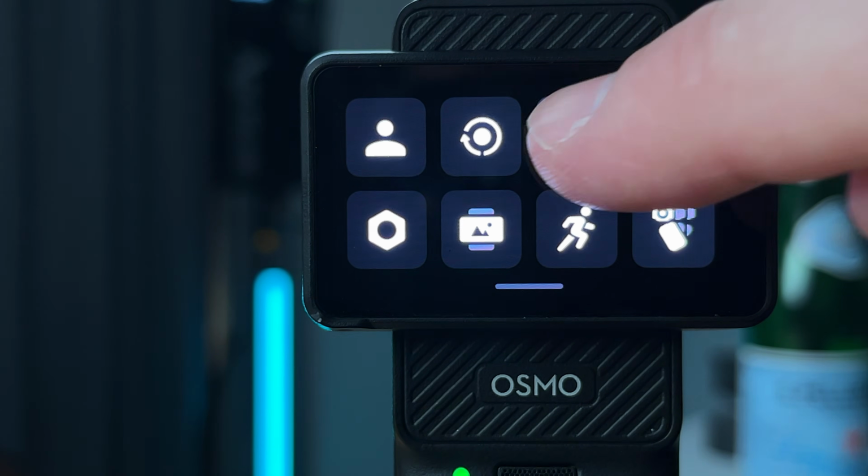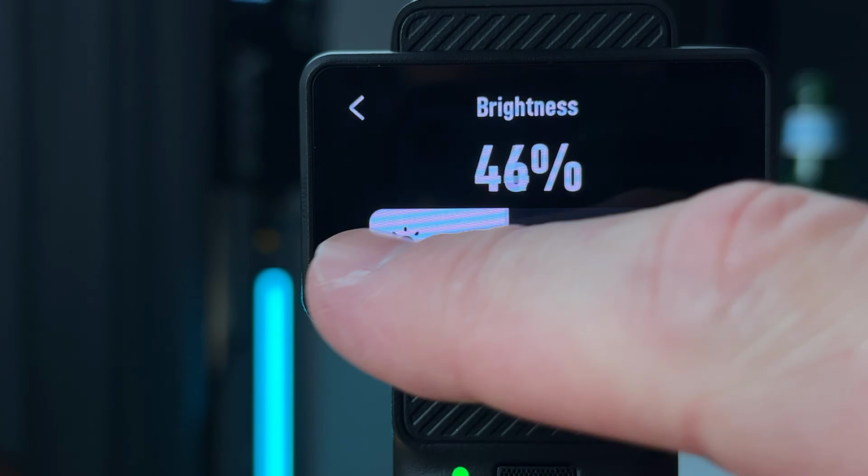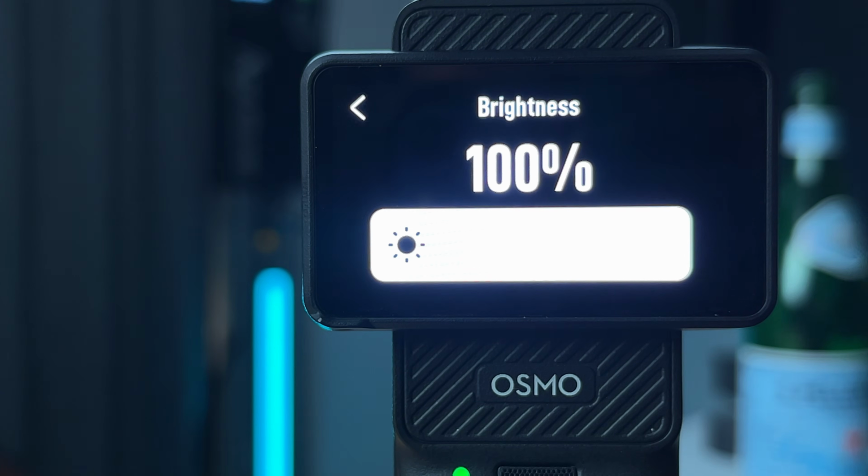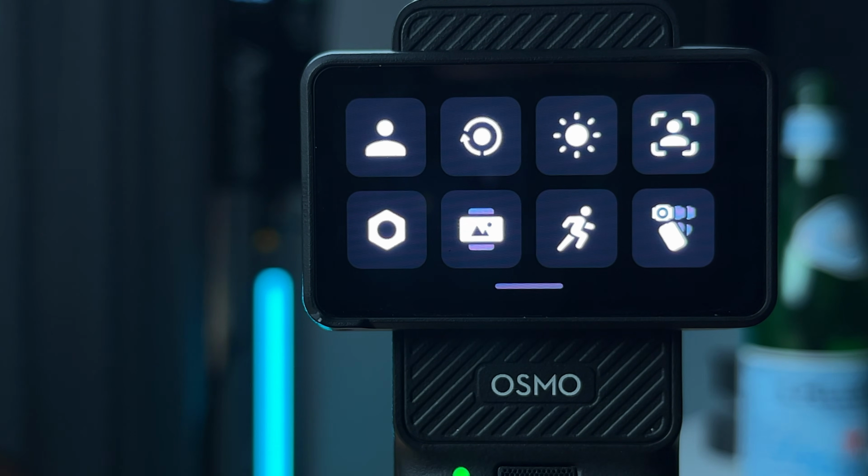Next up, we've got this brightness icon. This allows you to set the brightness of the screen. I normally just leave this set to 100%. And by the way, the screen has been fine for me, even filming in bright sunshine here in Australia in the middle of the day.